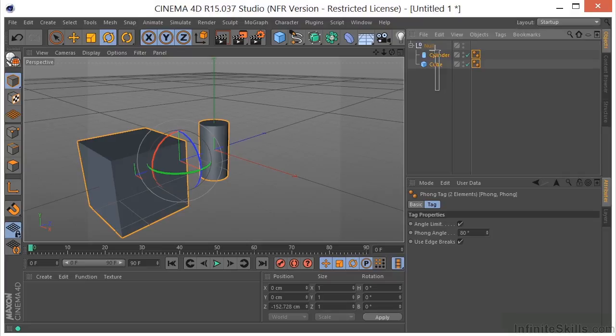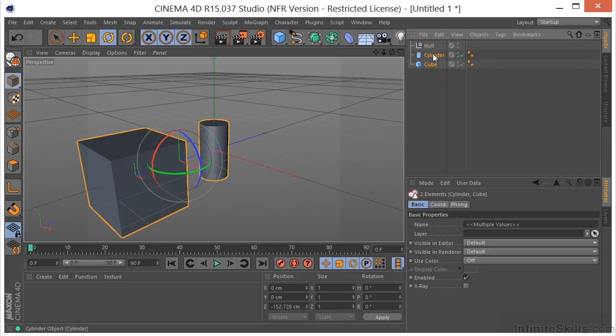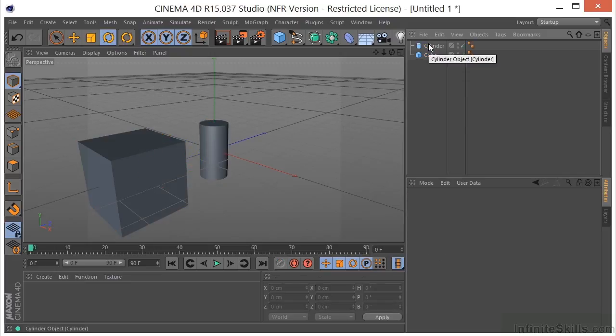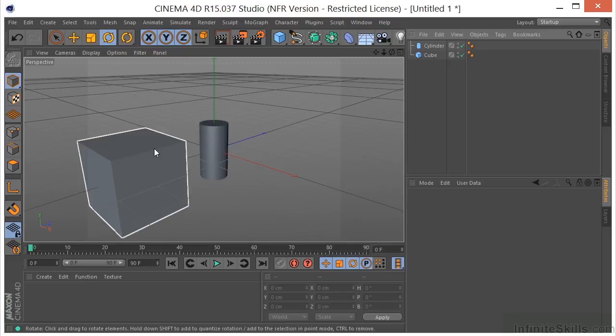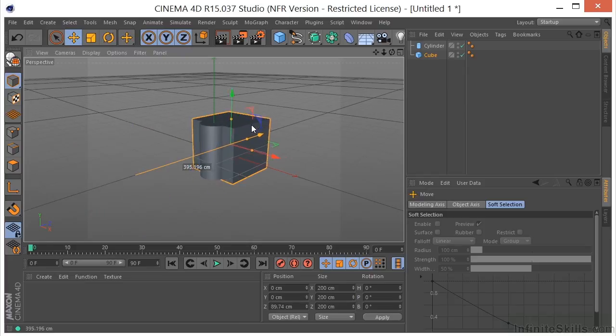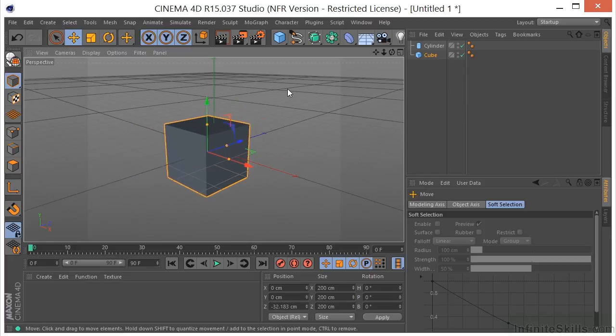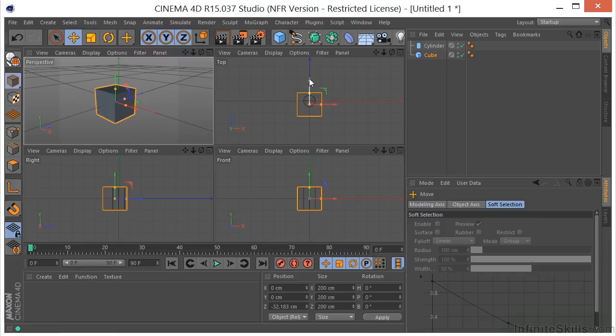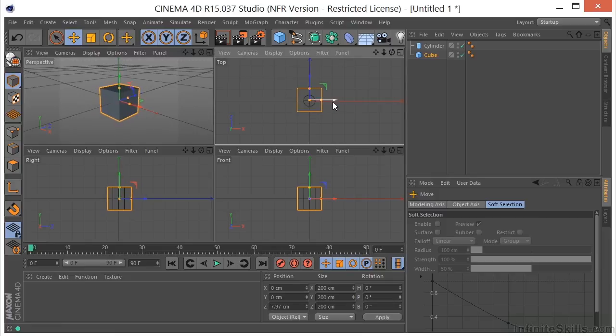Okay, so let me go over here and just break this relationship by pulling the cylinder and the cube out from underneath the null. Let me delete this. I want to show you something that you'll use time and time again in your 3D career. Let's say that I want to put this cube in the exact same space as the cylinder. Well, you could take it and move it and try and get it, and maybe go into a different view and sort of pull it up here. Okay, but this is not really accurate.